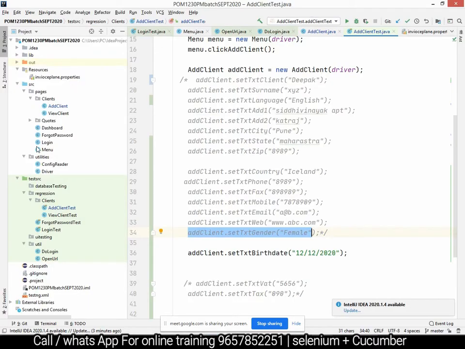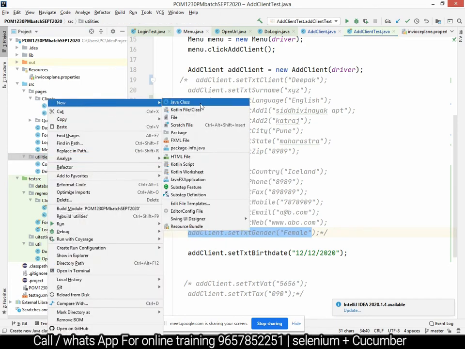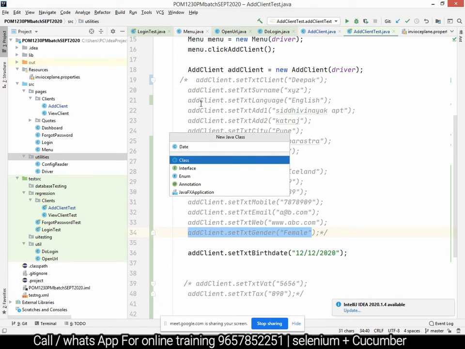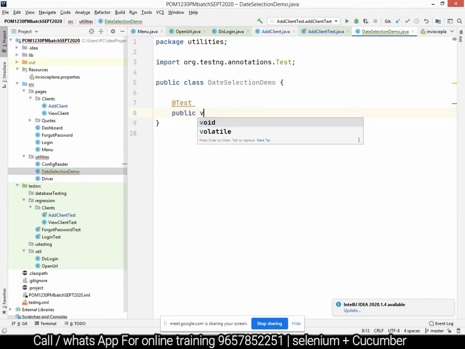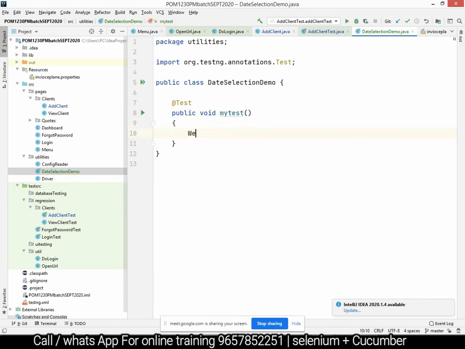So what I'll do is I'll create a simple program here in the utilities. Let's say date selection demo. Here let's create a normal test. So @Test, then public void myTest. I'm just going to write a normal test irrespective of my page object model. Okay, so let me open a browser.